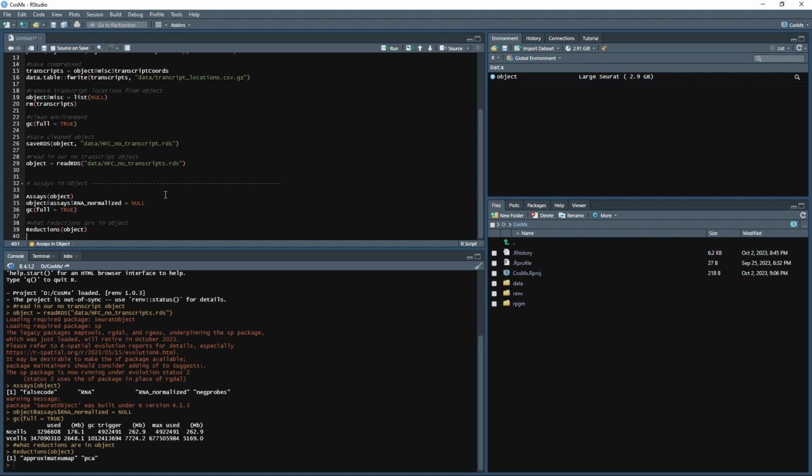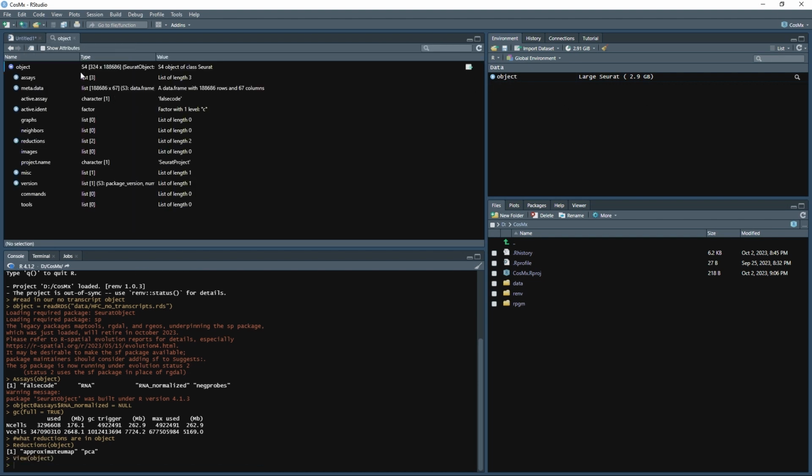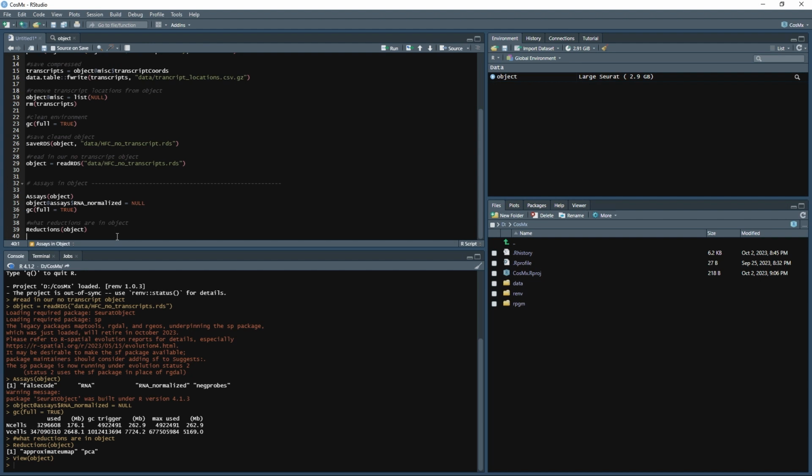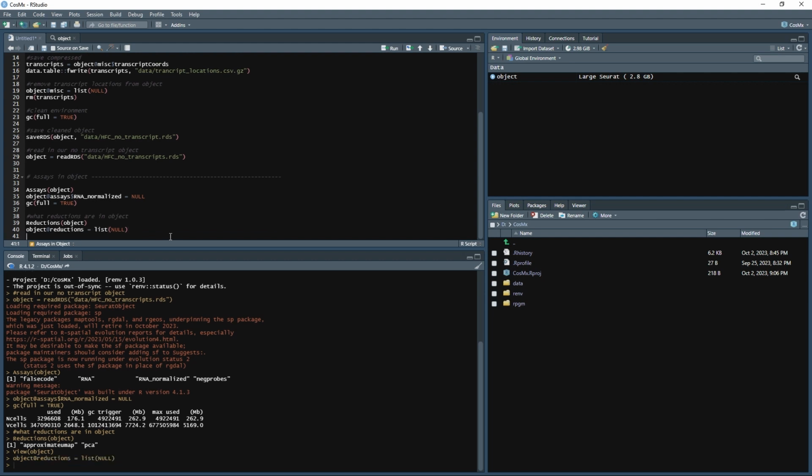So let's go ahead and look at this object slot, reductions. We can see that this is a list as well. So in order to replace this, it's basically the exact same way that we did our transcripts. We can do object reductions equals list. Remember, it's a slot that's made up of a list, and then we can pass in NULL. It's just going to be an empty list. Poof. You can see our size didn't shrink that much, but that's okay.